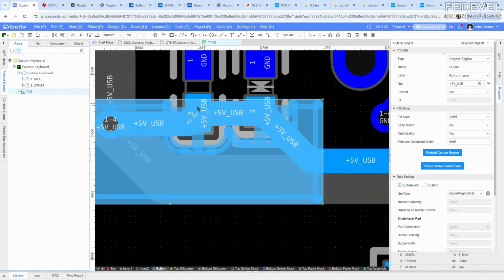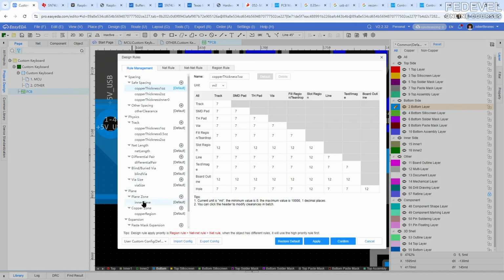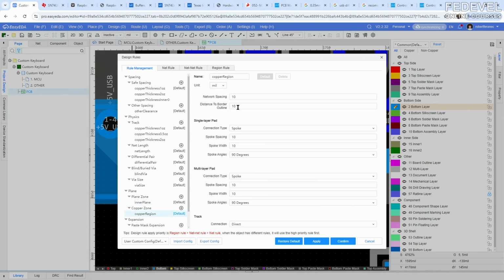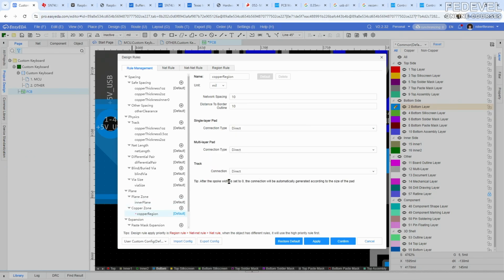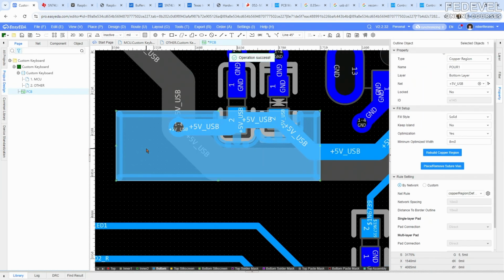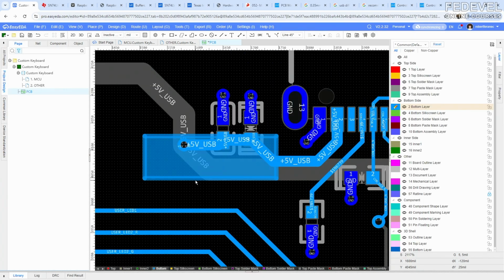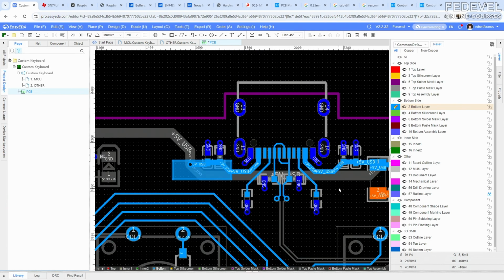And we would like to change the way the paths are connected. See, it's defined based on these rules. So go to design rule, and here copper region, I'm going to change this to direct and this one to direct. Okay, now select it, and we need to rebuild this copper. See what happened? The paths are now directly connected to the copper.